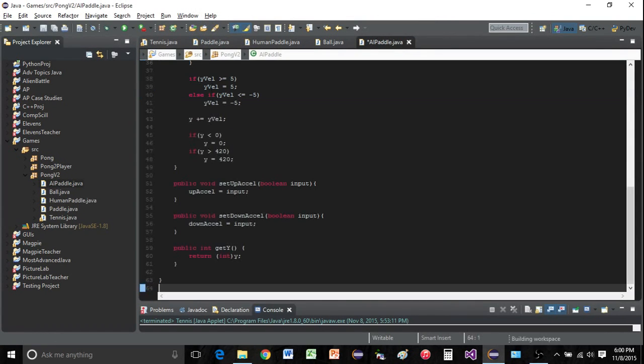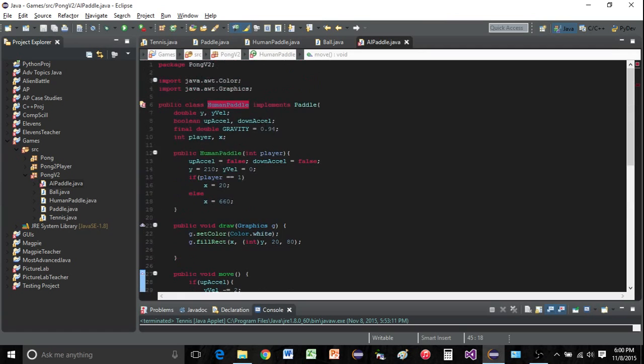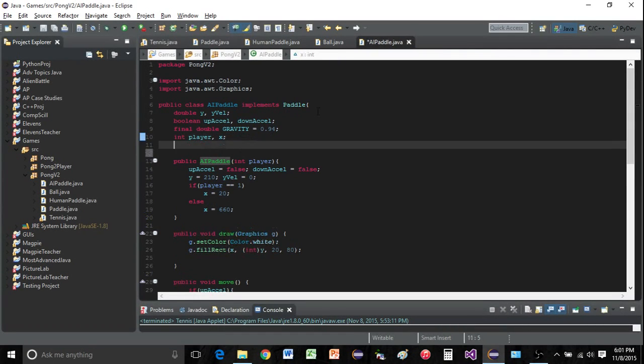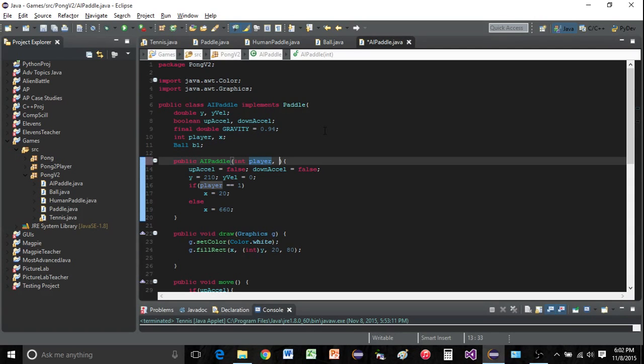And then we'll paste, change it to AI paddle, change the constructor as well, and this will give us a nice starting point. Alright, and now I think you'll be amazed at how unbelievably simple this is. The first thing we're going to do is just add in a ball, B1. Remember, this is going to track the Y value of the ball, so we're going to need to pass that in the constructor when we create this AI paddle.